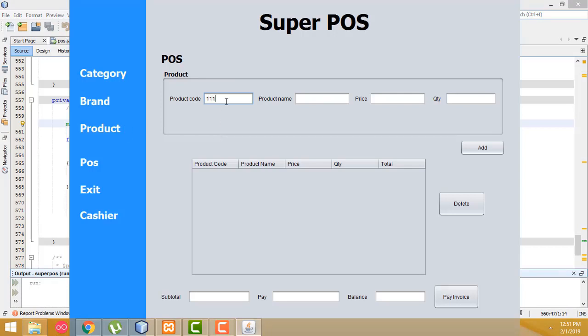Here, now enter the product. Again, add another product, like this, quantity 3. Now these are the subtotals. Now I am going to delete this one. I select the row and click the delete button here. Now the current total will be this.